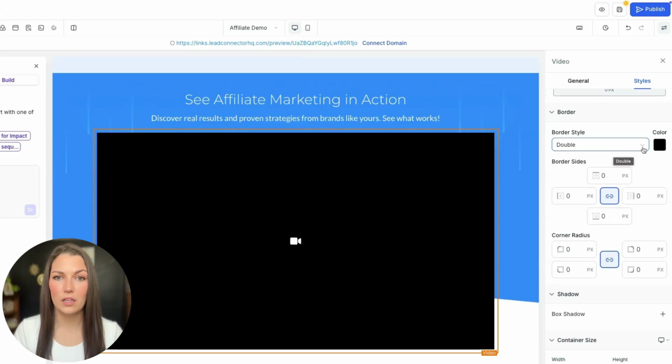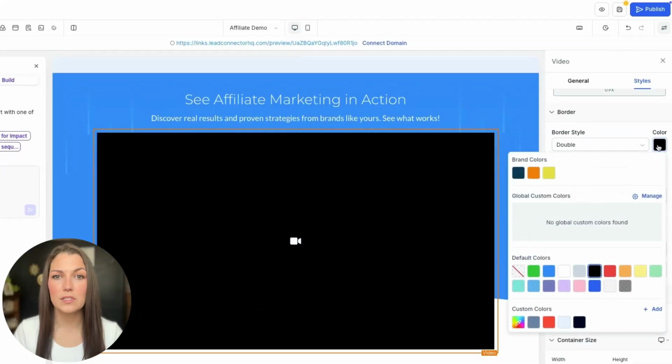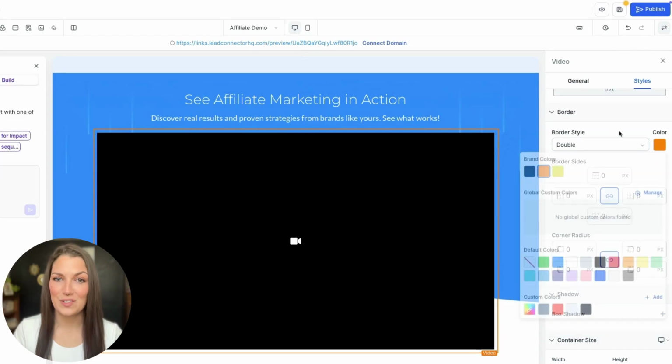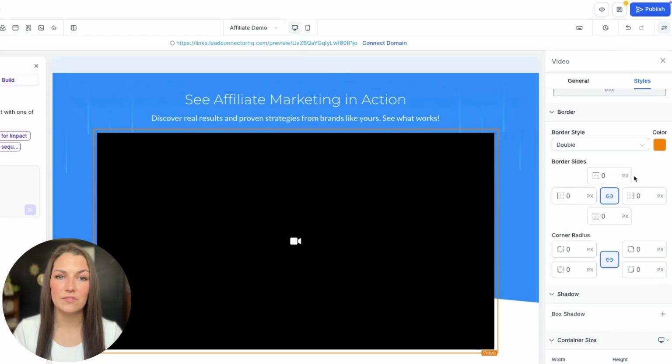Then set border color using the color picker. This applies to the whole border regardless of which sides you have active. Now here's where it gets useful. Under border sides, by default, all 4 sides are linked. One value applies to them all, and they're all currently set to 0.